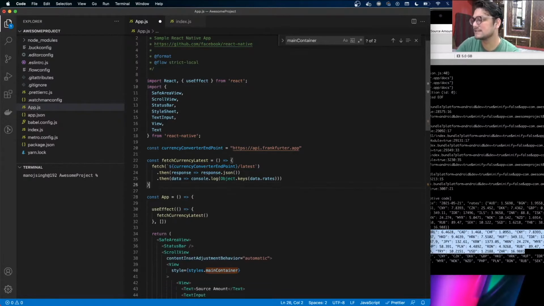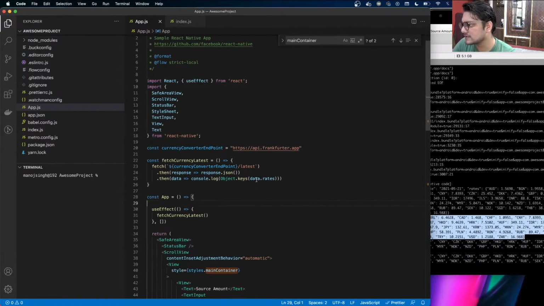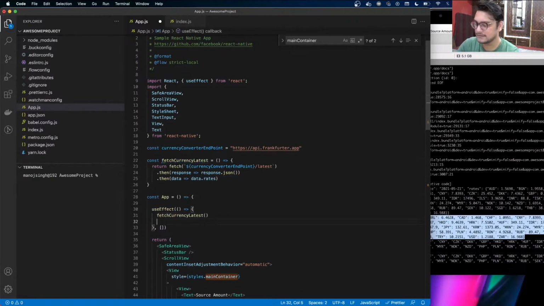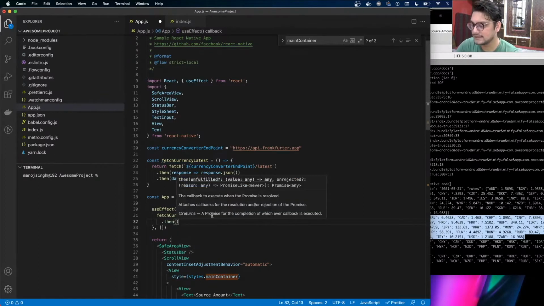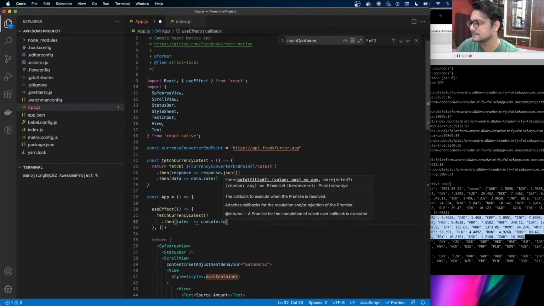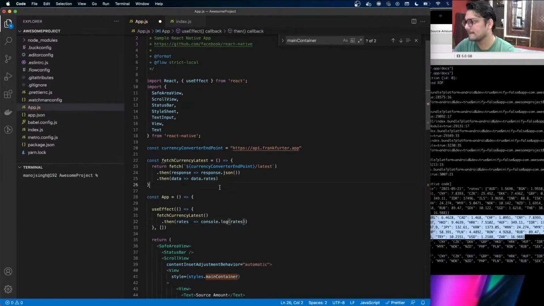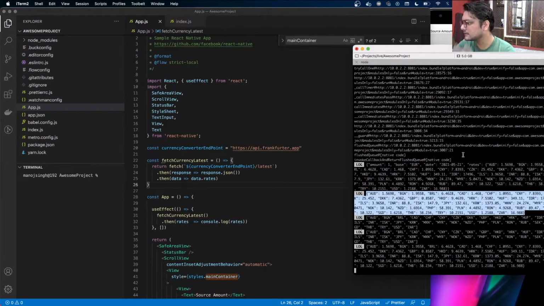or just for the simplicity's sake, I'm not going to do that. I think that is too complex. What I'm going to do instead is return data.rates from here. Then inside the then I can get the rates, I guess. I think that will work. Let's see. Right, let's go here. Yeah, you can see.